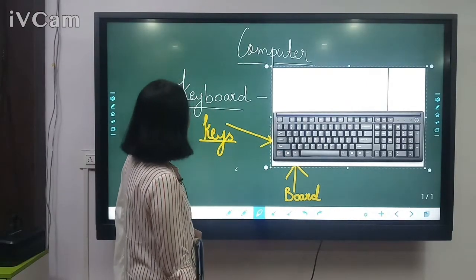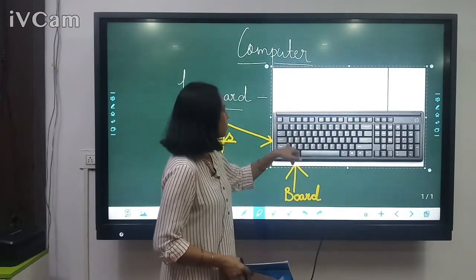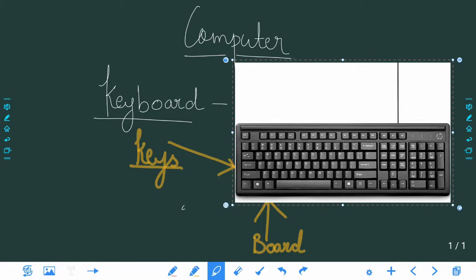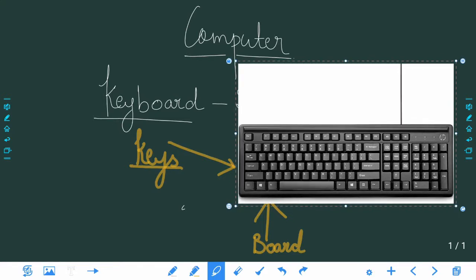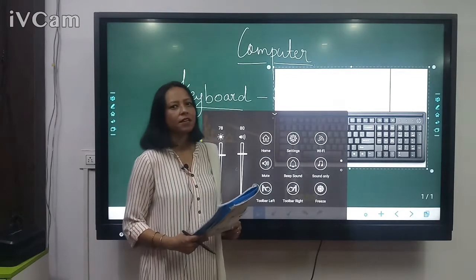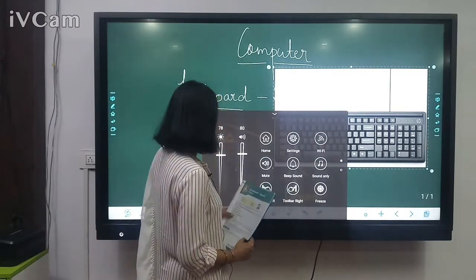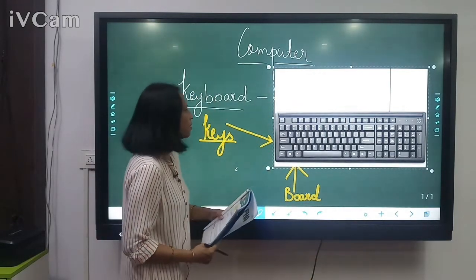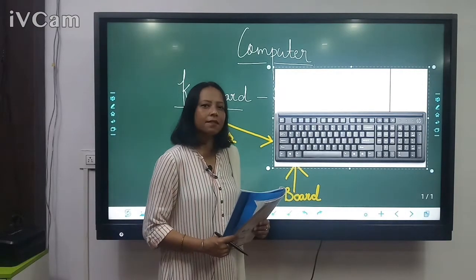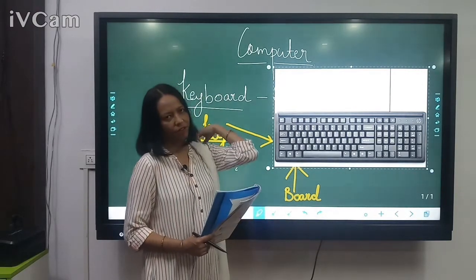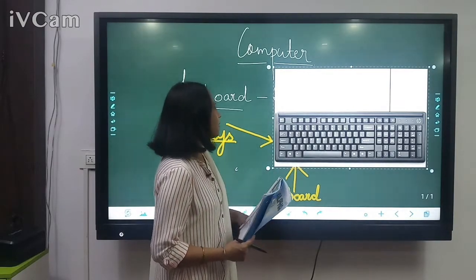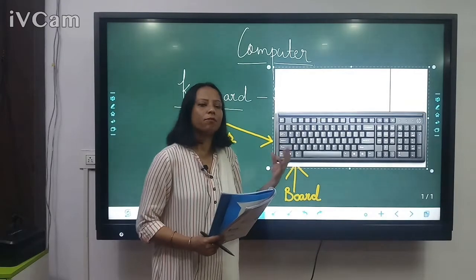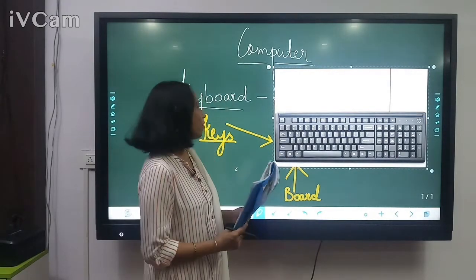Alright, here it is. Then we have alphabet keys. Can you see here? Alphabet keys: Q, W, E, R, T, Y, U, I, O, P, A, S, D, F, G, H, J, K, L, which is not in alphabetical order, but these are your alphabet keys. They are not in sequence because it helps us to type. When we move our fingers on the keyboard, these alphabets make words and sentences for you.